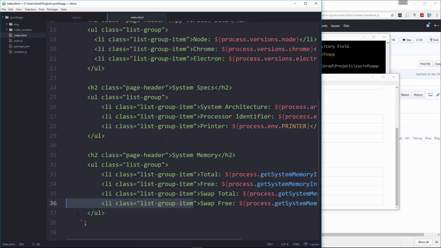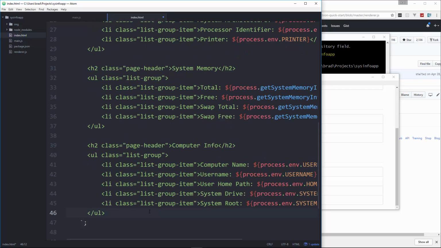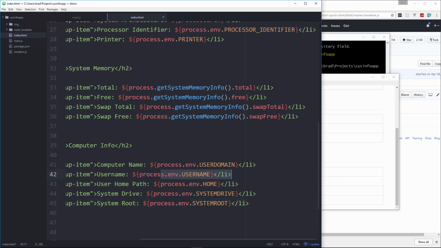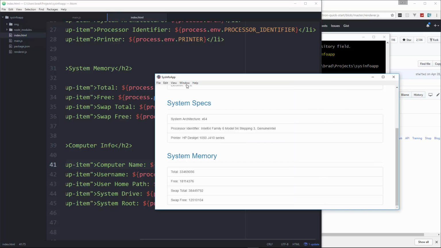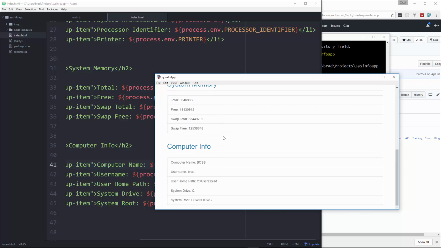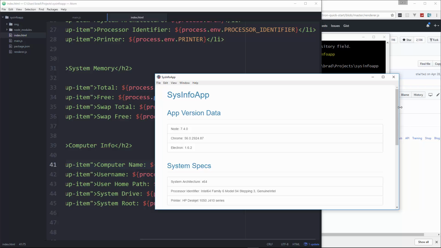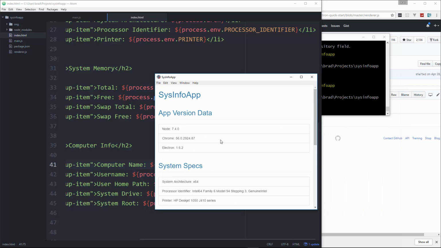And then the last thing we're going to get is the computer info, so the name, the username, things like that, and that's all available in that env object. So let's save that, reload, and there we go. Computer name, the username, paths, system drive, and system root. So now we have an actual desktop application that gives us information on the machine.